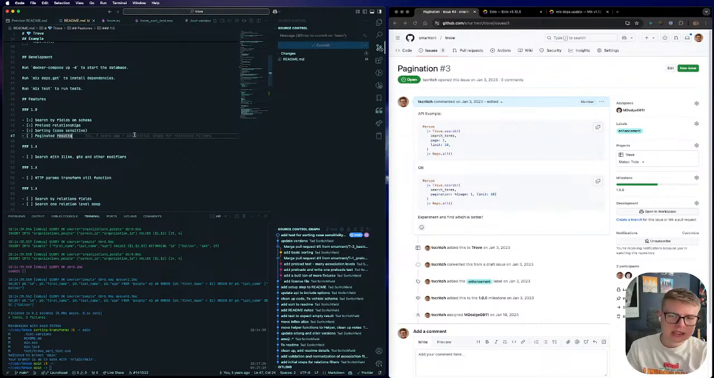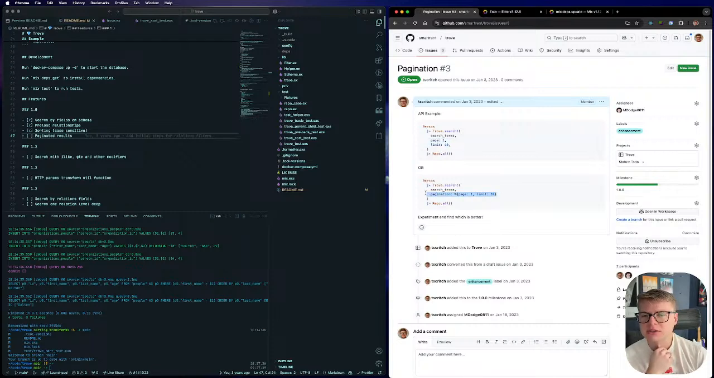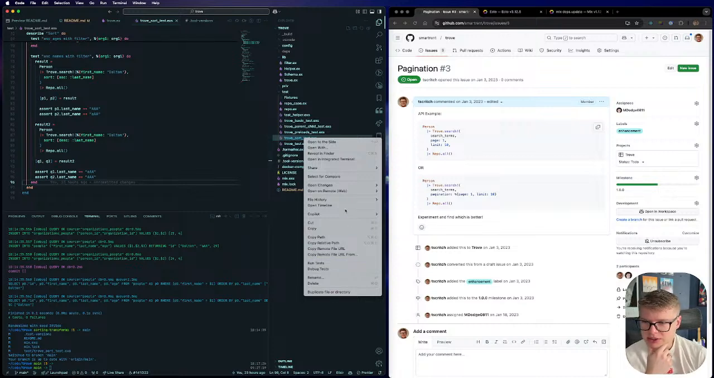Okay, anyway, today we are going to be looking at pagination, and I think the first thing to do is just write some tests for that. This is kind of what we want it to look like, and or this actually as well. So yeah, I wrote experiment and find which is better. I'm not quite sure what to do here, so yeah, I think let's just start writing a test and jump in here.